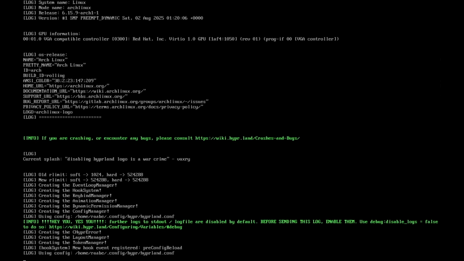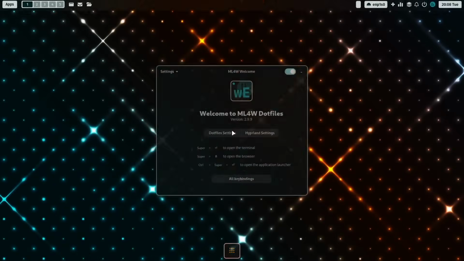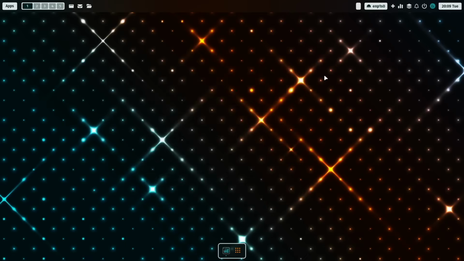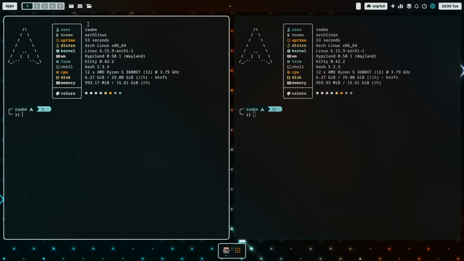I log in and I can start Hyprland with Hyprland. And here are the My Linux for Work dotfiles in the latest version 2.9.9 installed with the dotfiles installer. So very well. All dependencies are there. I can close here. I can open a terminal. It's working.